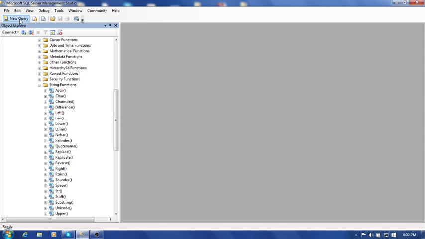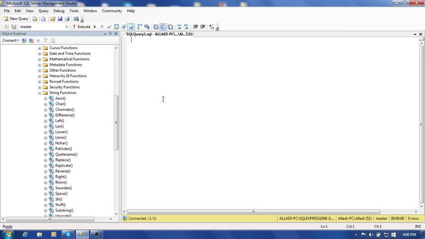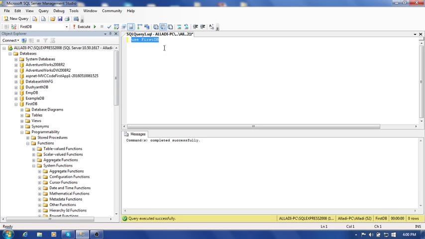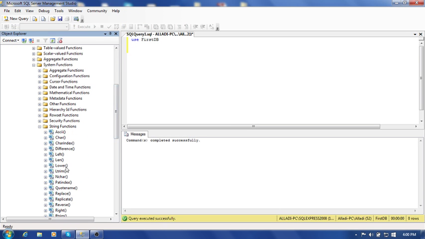So I open the query analyzer window, then in this I open any database. Here I open first database, use first DB. We have first DB on the top. I open this. Then I try to use the different functions available for strings. The first function is going to be the ASCII function.